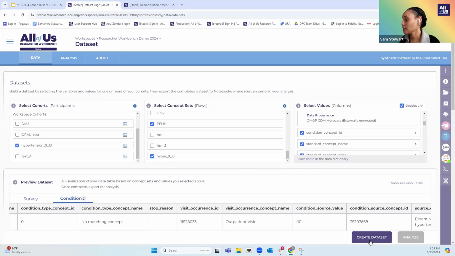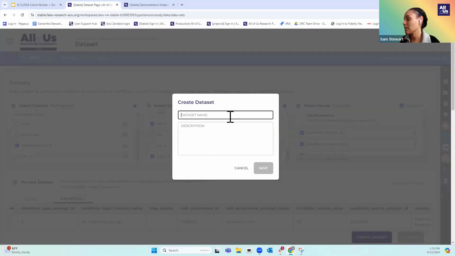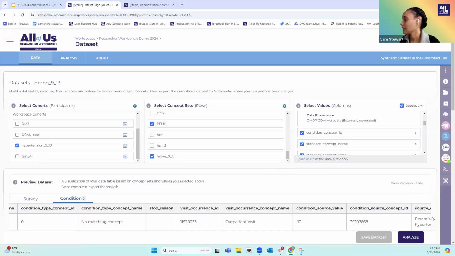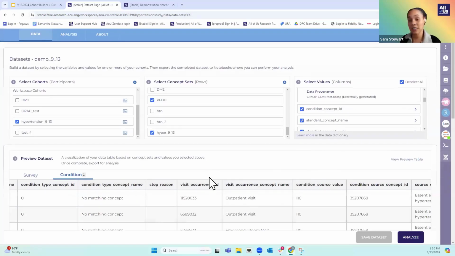If everything looks good, you can then go to create a data set and give it a name. So I'll call it demo 913, and then save it. And then when you're ready, now this saves it as a data set. Let's say you're not ready to analyze, that's okay.